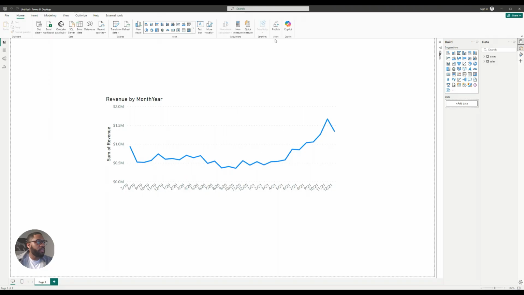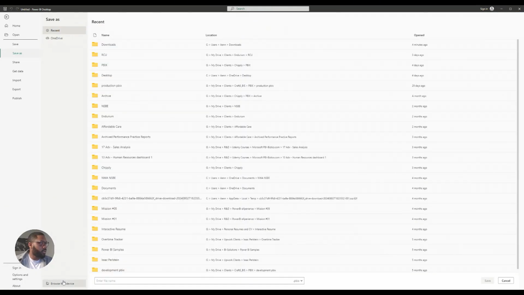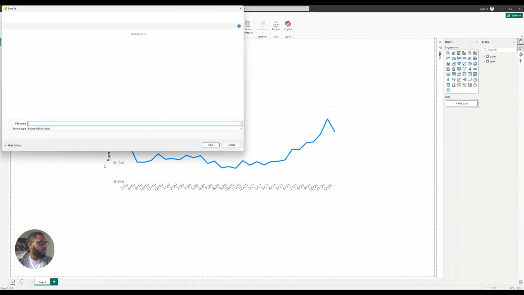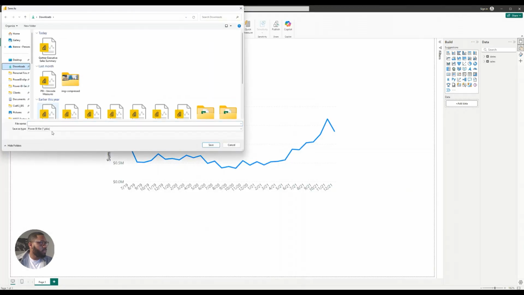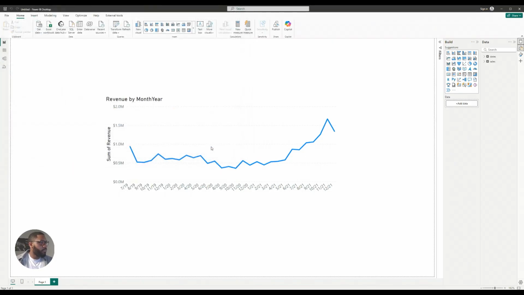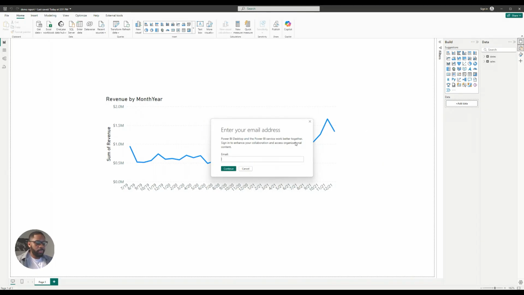So if you come up here to the top right, there's this publish icon. And if you haven't saved your report already, it'll prompt you to do so. So you'll just need to find a space on your hard drive, and I'll go to my downloads folder. Let's see. I'll give it a name, call it demo report. And then what you'll want to do is come up here to the top right and sign in underneath your organizational tenant.